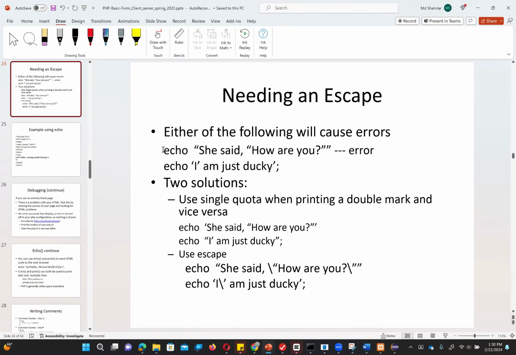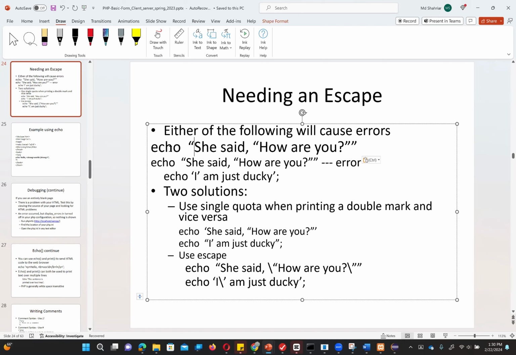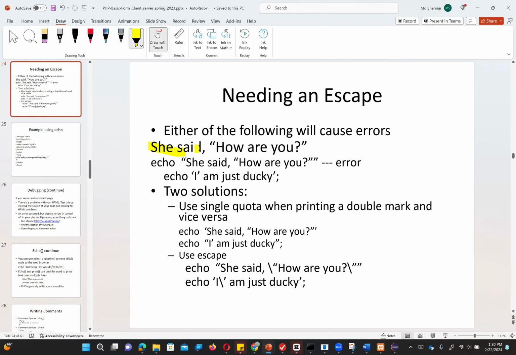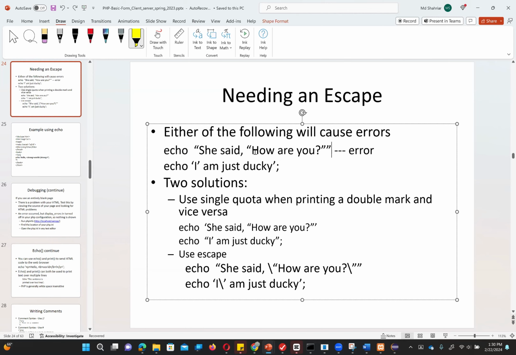So next thing, let's say we want to print on my page, I want to print something like this. Say, she said, "how are you?" I want to print something like this. So how do I do this, right? So if I want to print something like this, how am I going to do it? Obviously, probably what I'm going to do is I may try with this, right? Because whatever I'm going to print, I want to put it inside a double quote or single quote, right? But that will actually cause error.